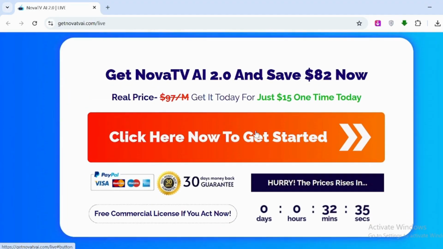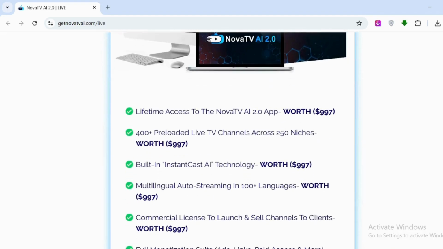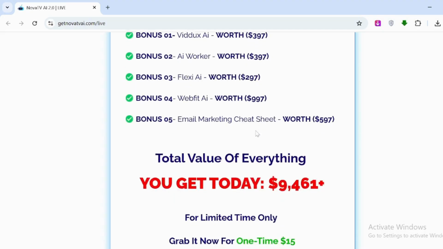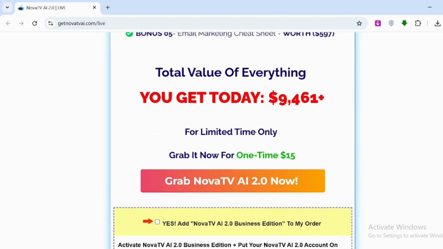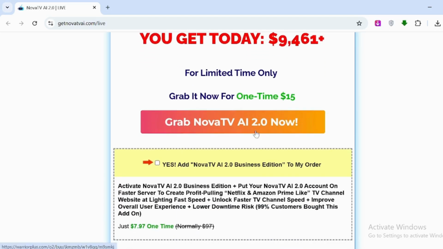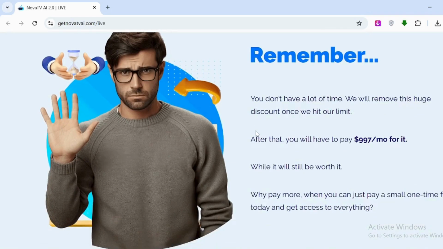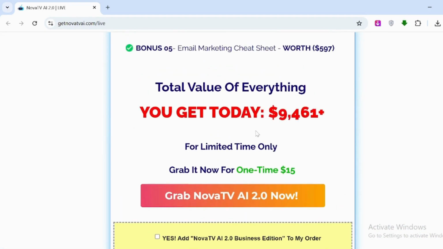NovaTV AI comparison. Take a closer look at the earnings proof to understand NovaTV AI 2.0's strong profitability. NovaTV AI earnings proof. How much does NovaTV AI 2.0 cost? Front end. NovaTV AI 2.0 pricing. NovaTV AI 2.0 is currently available for a one-time payment of just $15. There are no monthly fees, no hidden charges, and no ongoing subscriptions to worry about. You pay once and get access to the platform.